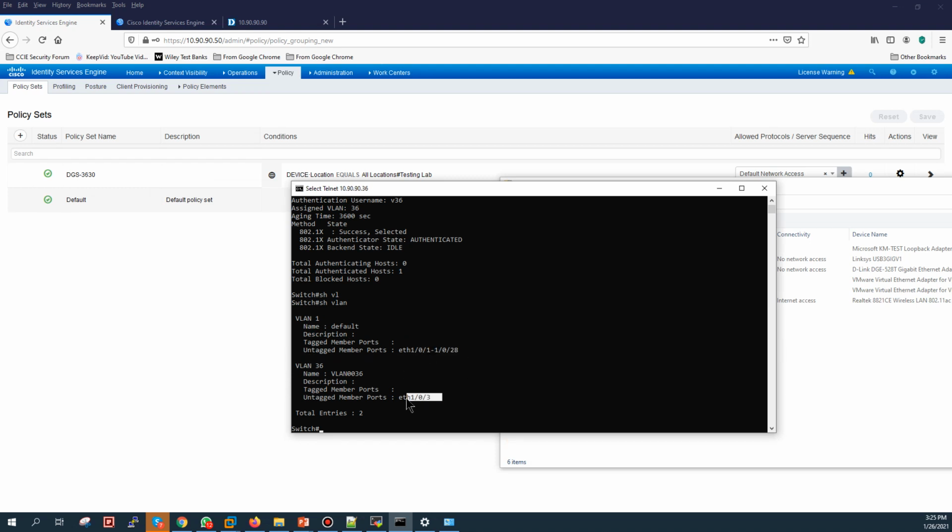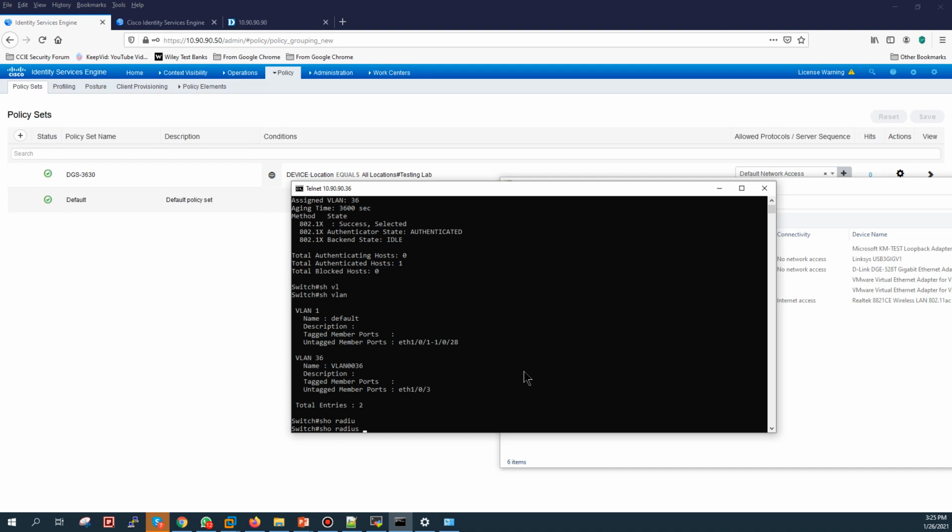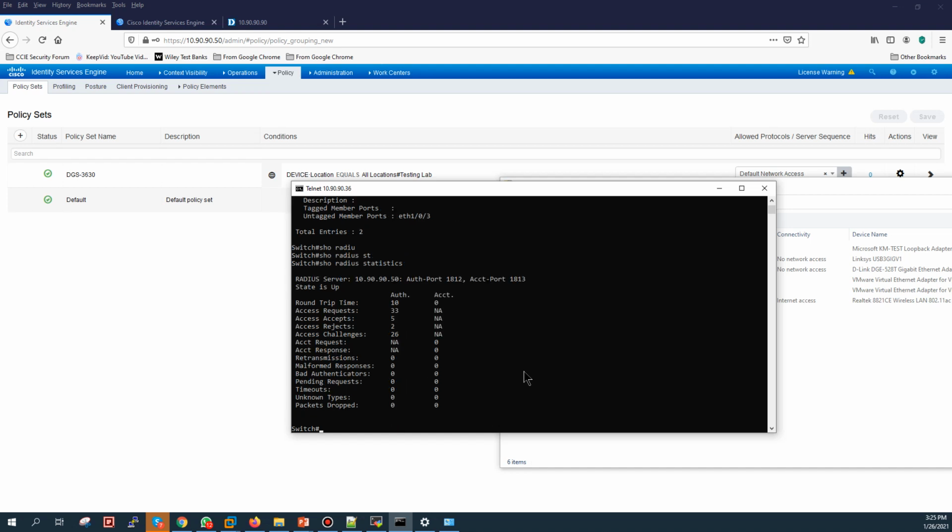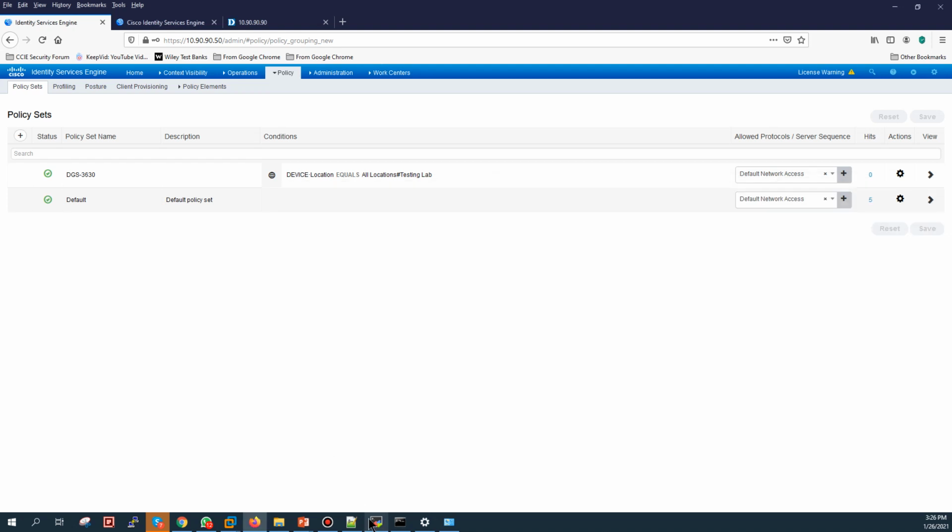Now you can see port number 3 is part of VLAN 36. Okay, and there is one more method: show radius statistics. As you can see, there were 2 rejects, there are 5 accepts, and there is a request method. Okay, now before, it was hitting the other policy, the default policy.